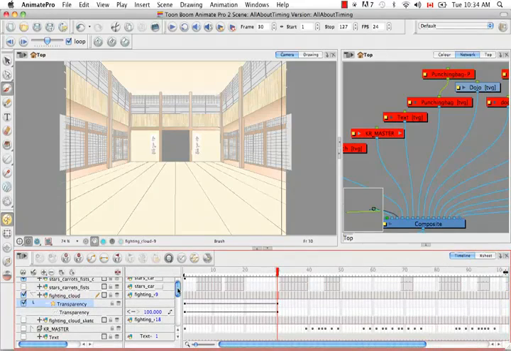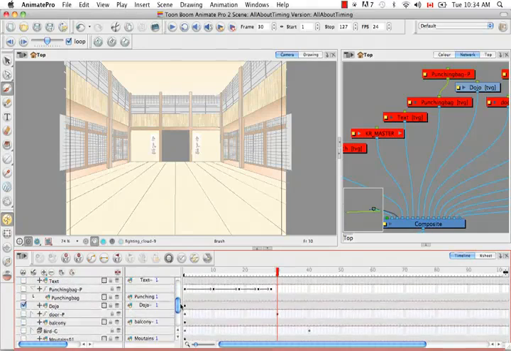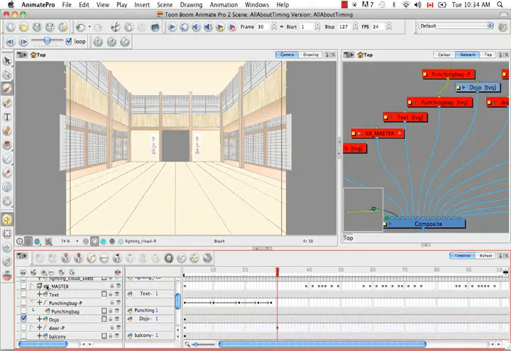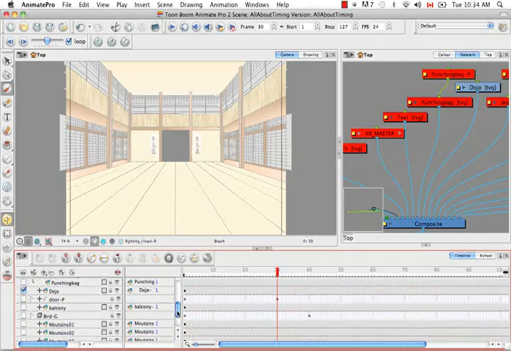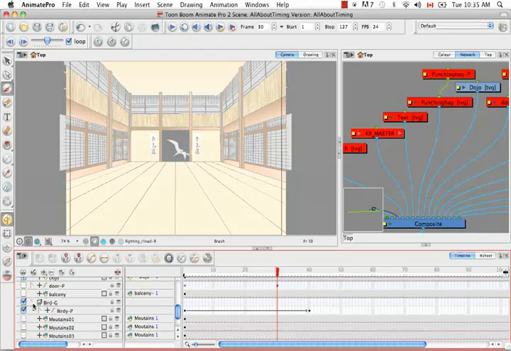So the next type of layer you can have is a group layer, and we have several in our timeline. We have the Karate Masters group actually, we just renamed it so you can't tell. We have the bird group. So let's enable the entire bird group.